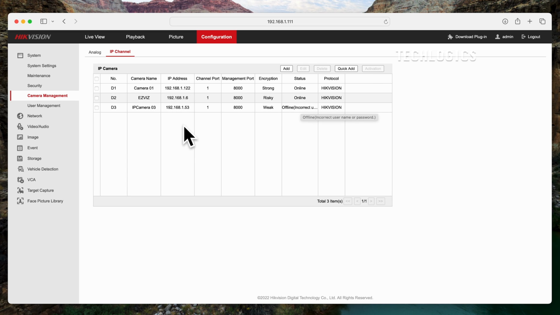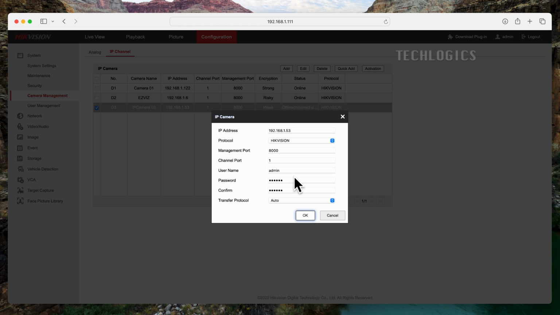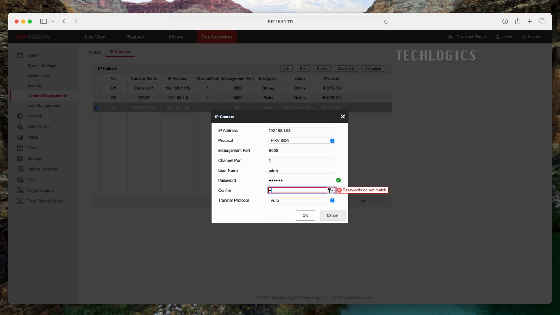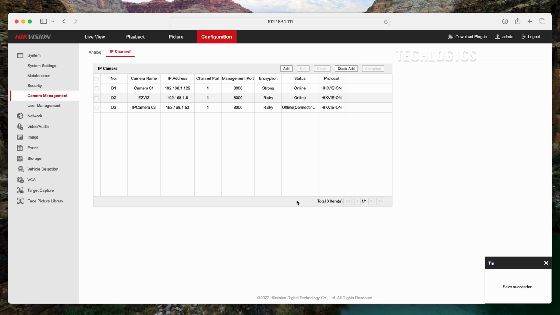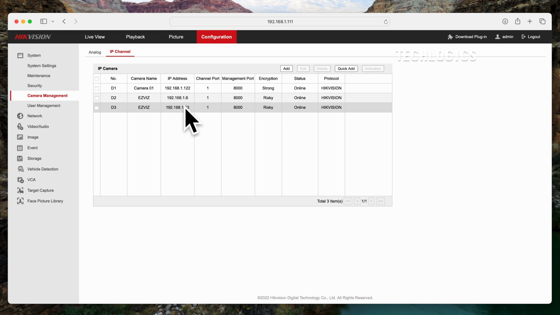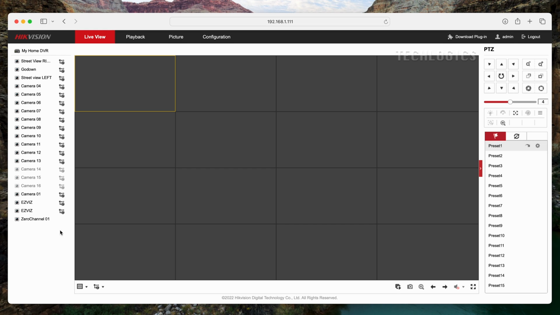For the added camera, you must enter the camera verification code as the password using the Edit option. This verification code is available on your camera body. After successfully adding the camera, the status will become online. The added camera can now be accessed on the live view.